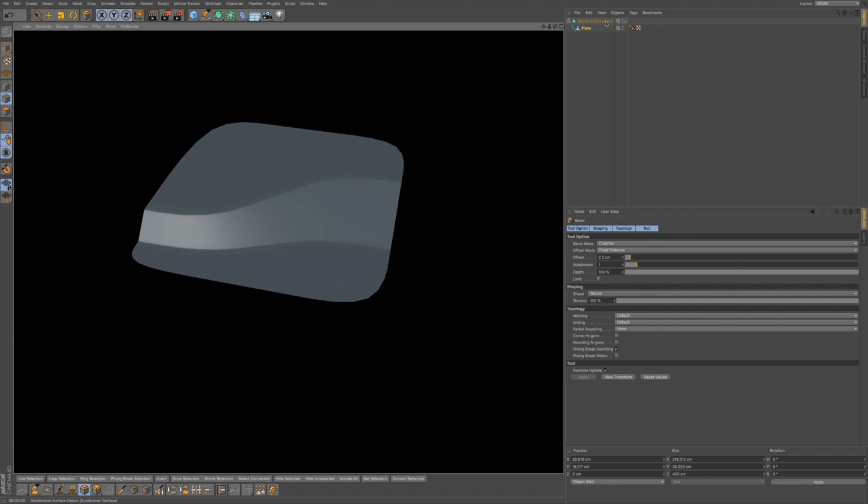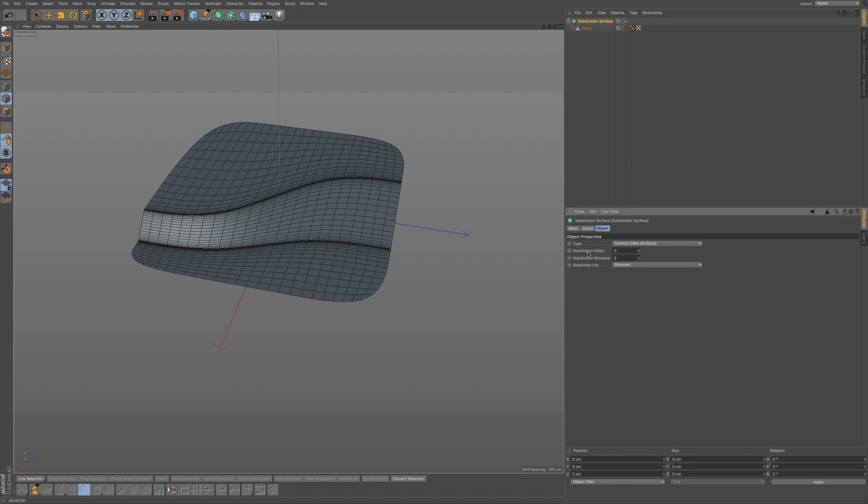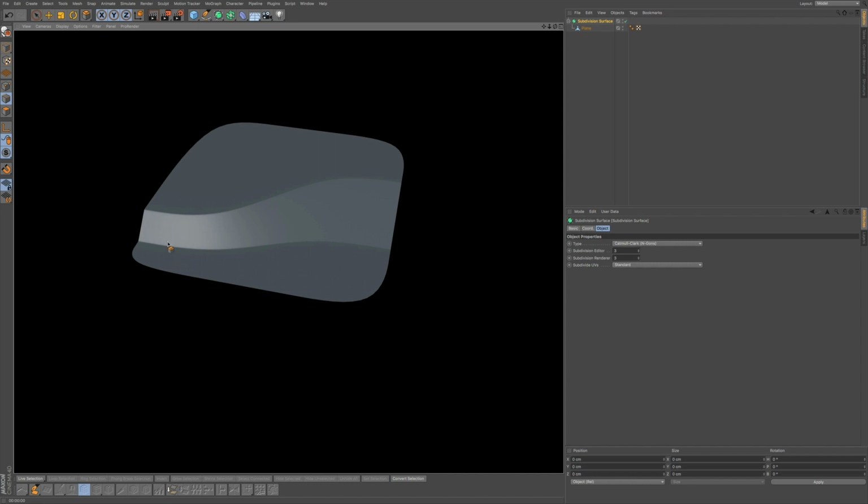And I'm going to go to my subdivision surface. I'm just going to put this up to 3 for our editor, just so we have a smoother render. Command R, and you can see this very nice crease that we have on our bevel. But what we want to do is smooth out these edges here, so this crease just kind of blends right into our geometry.